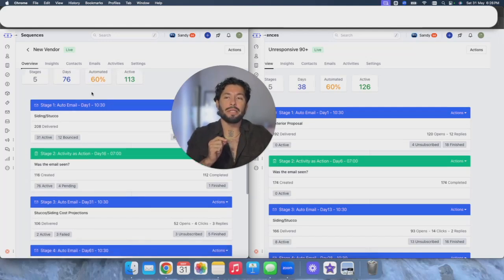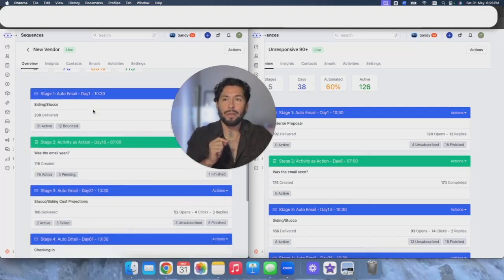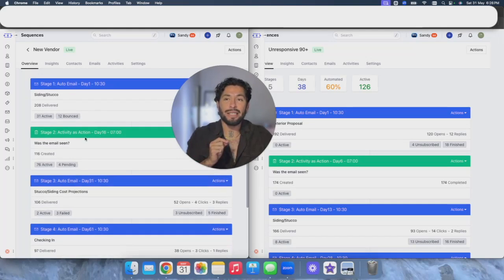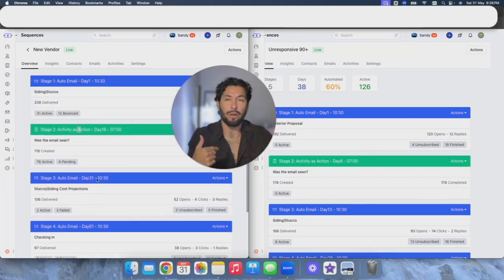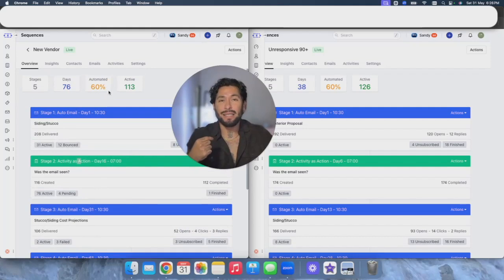All right, so what that means is this email goes out on day 1, and then on day 16, there's an activity. The green one here is an activity. And what the activity is: was this email seen? So I have to manually make sure that the email was either seen or not, click this activity, and then it continues to go on, right? So that's why it says that it's 60% automated.